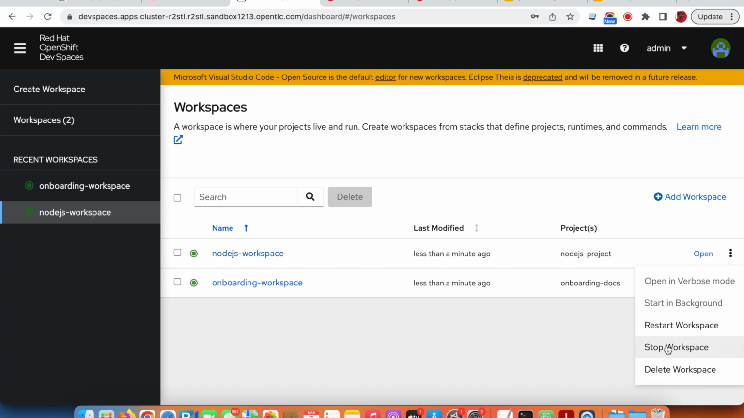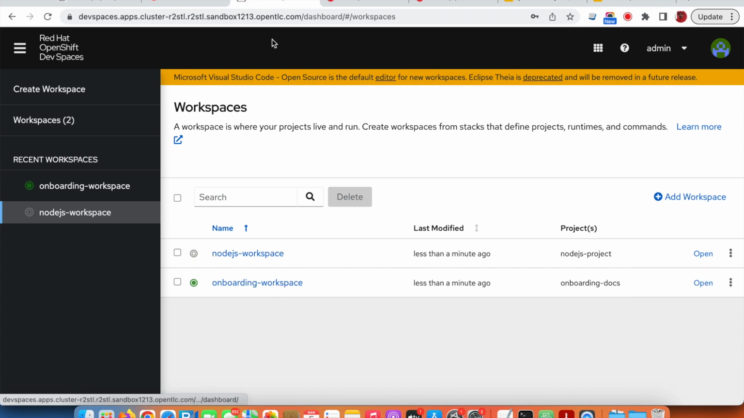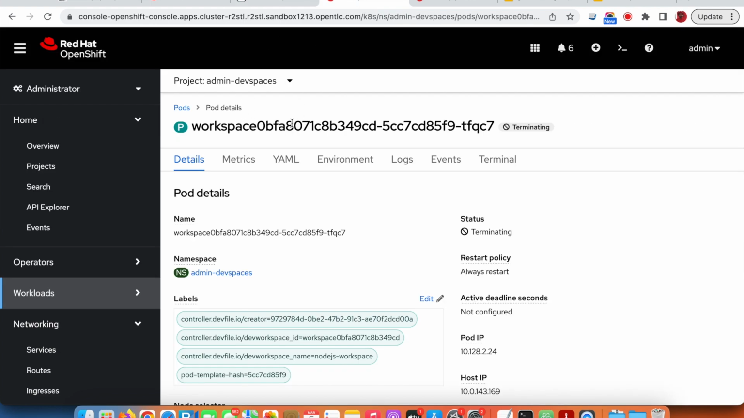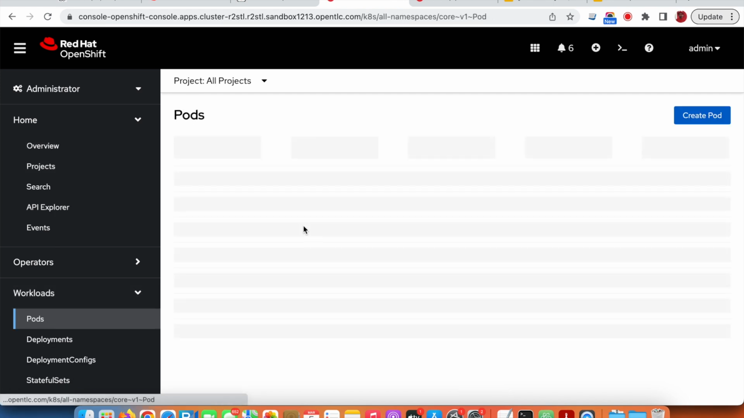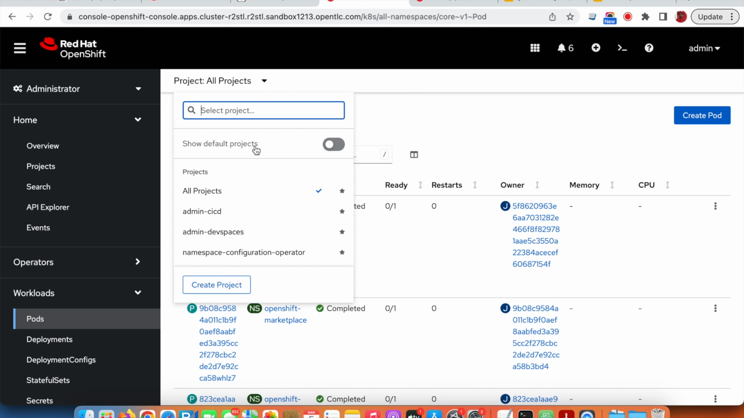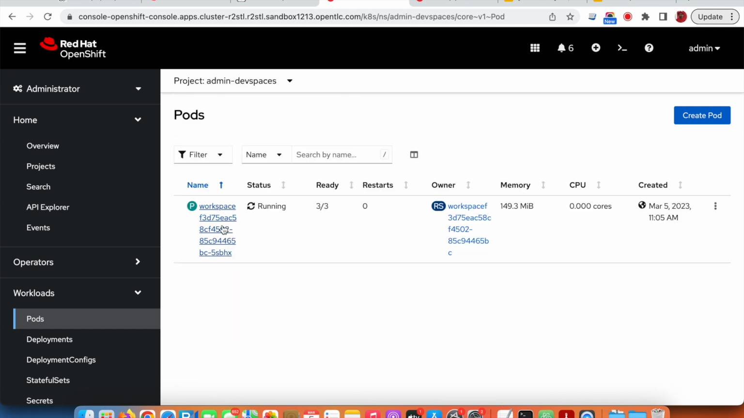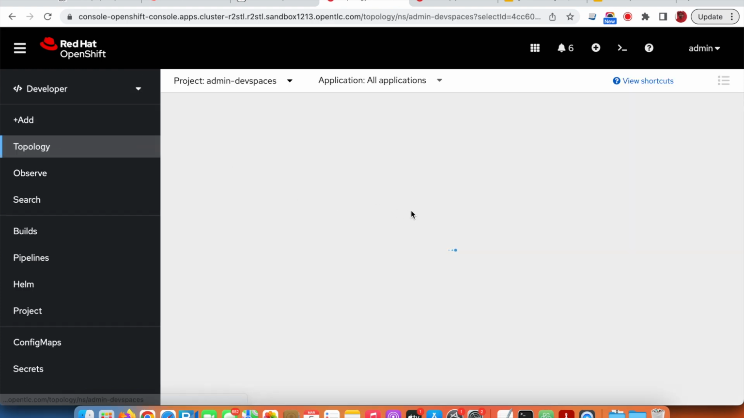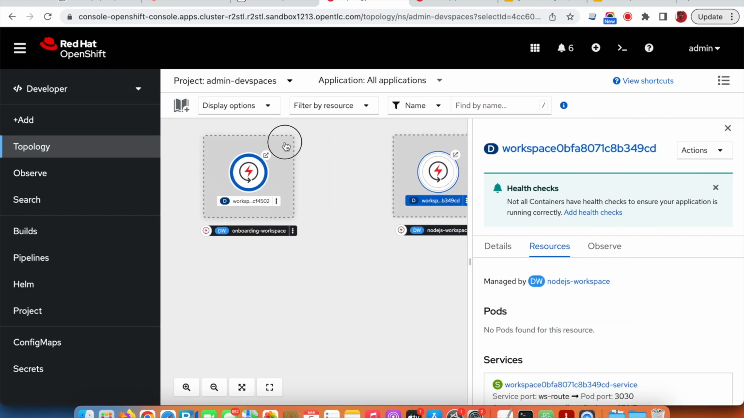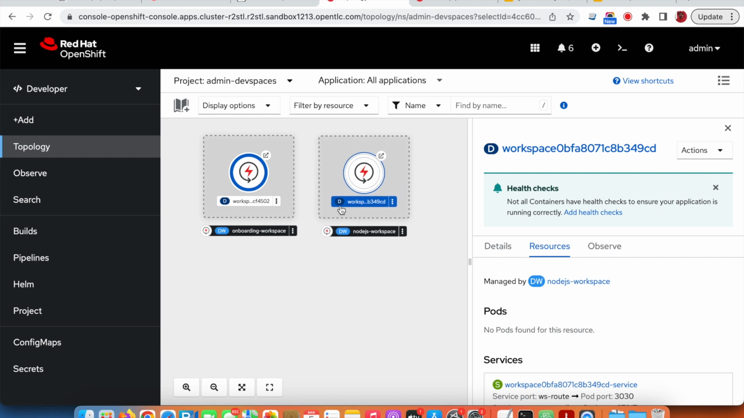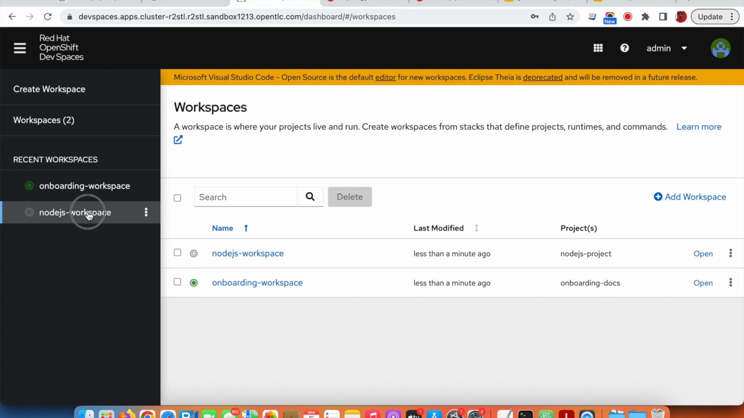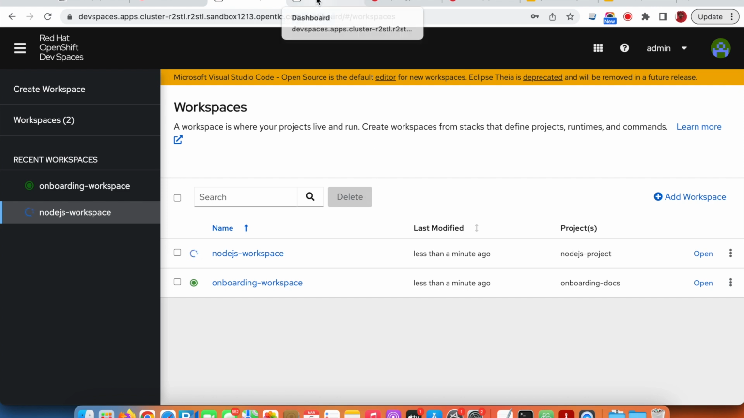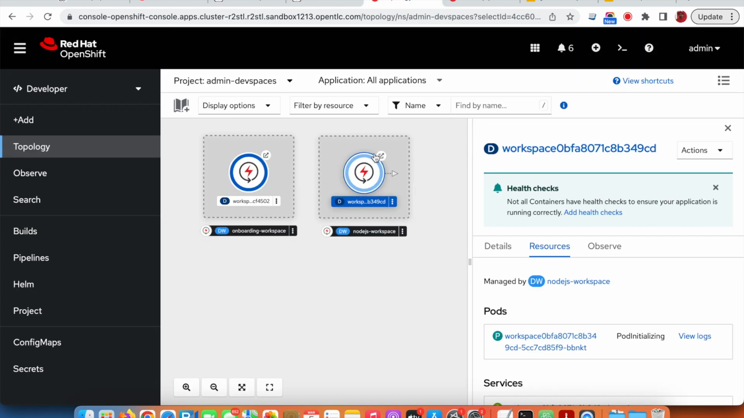Also, for more control, once you're done, you can stop the workspace. And if we go back to the developer namespace, you can see only one pod is running, the other one already stopped. If you go to the developer view, you can see that the onboarding is running while the Node.js is stopped. At any point of time, if we need to start the workspace again, just clicking on the workspace will immediately start the pod again. It's starting.